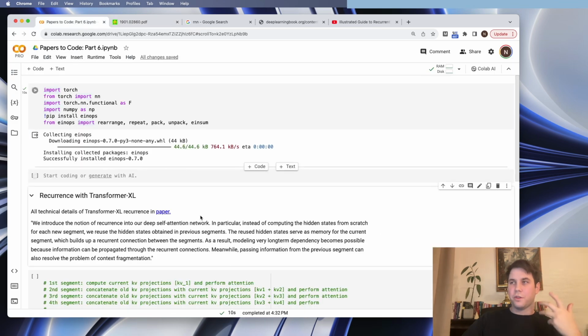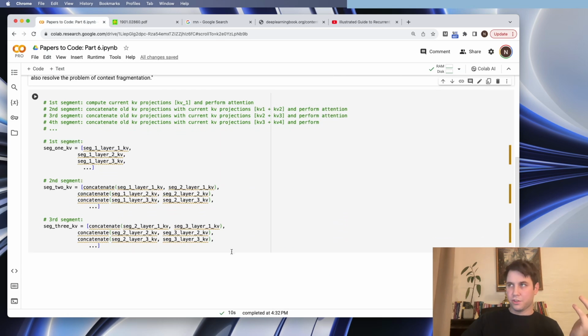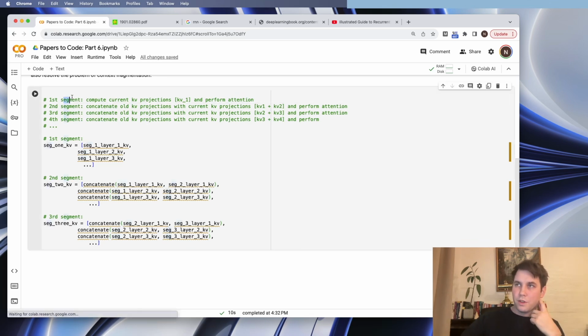And that is your picture explanation, and then I've laid out a pseudocode version that we'll model our actual code on. Step by step, the first segment goes in, compute the current KV projections, and we perform attention as usual, so nothing happens here. This is regular self-attention. For the second segment, we concatenate the old KV projections with the current KV projections, and we perform attention. And we do this with the third and the fourth segment, and at each step we're looking back one segment.